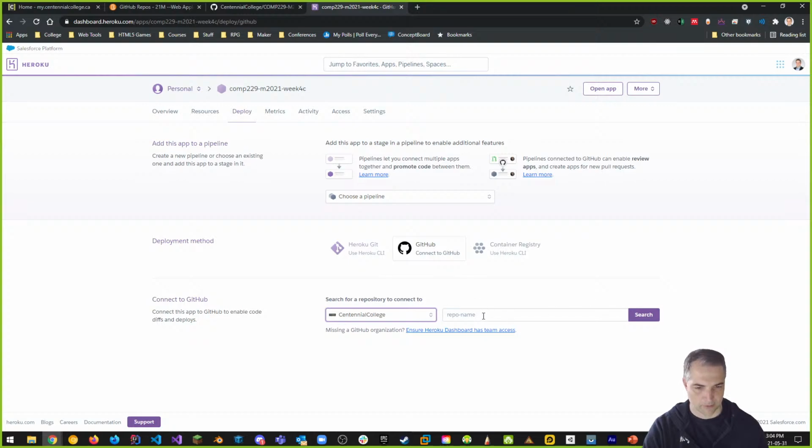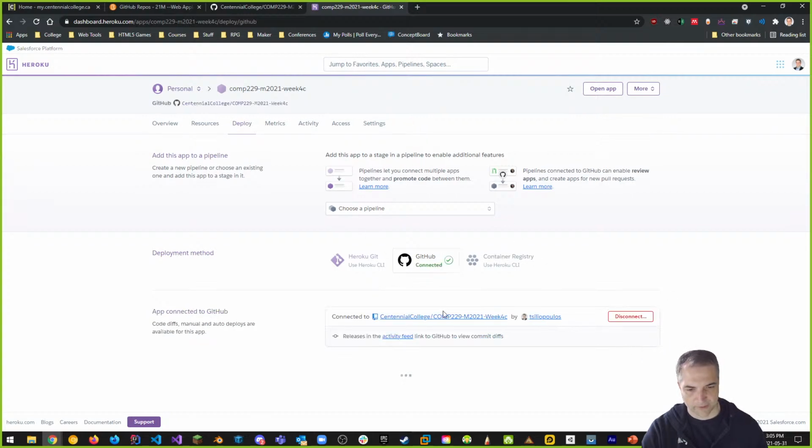And then in here on my search, I'm going to put in the repository name, or I can just search for one, but I know what it's called. It's called COMP229. Yours will be different in the summer 2021 semester, and it's week 4C. And if I search for that, it should come up with a match. There it is. This is the one I just made. Right now, what I can do is just click on this connect button. And the connect button will allow me to connect my GitHub repository directly to Heroku. All right, so let's do that now. So let's click connect. And when I do that, it'll connect to Heroku.